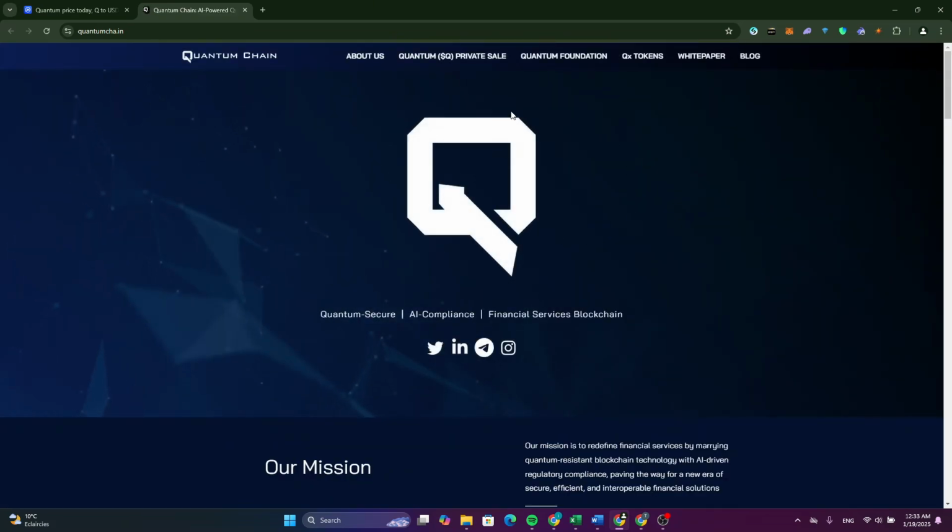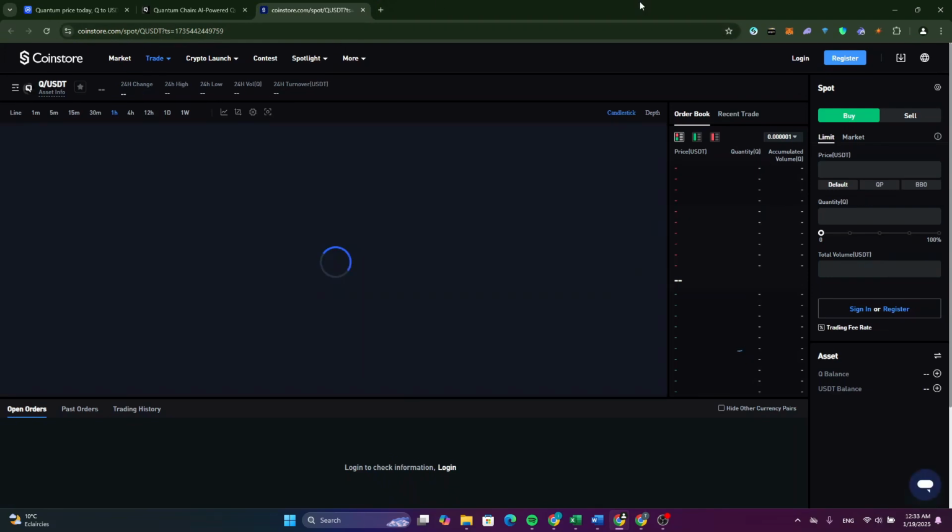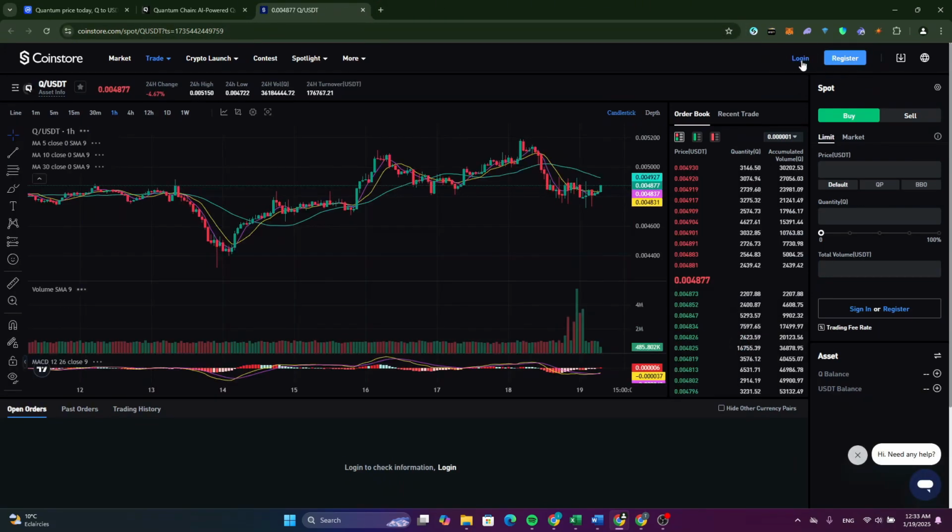So as you can see, the pop-up will appear here that said the Quantum or Q token listing Q pair USDT trading on CoinStore. Now click on trade. Now after that, they will redirect you to the CoinStore exchange platform, but you need to create an account, or if you have an account, just log in to your account.